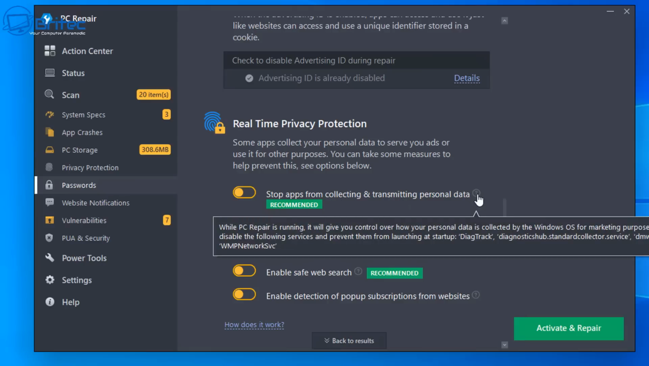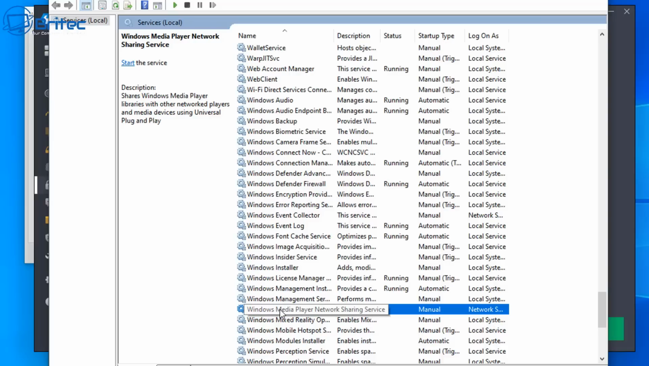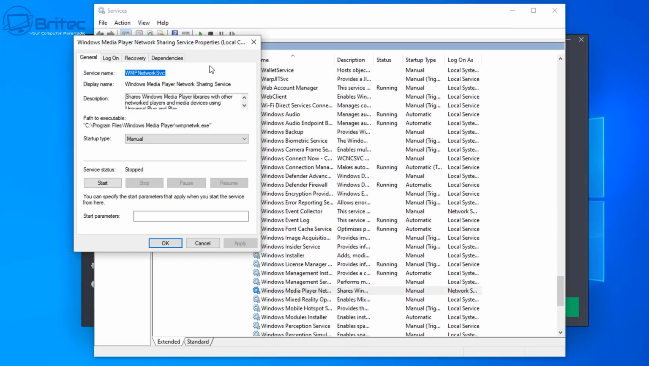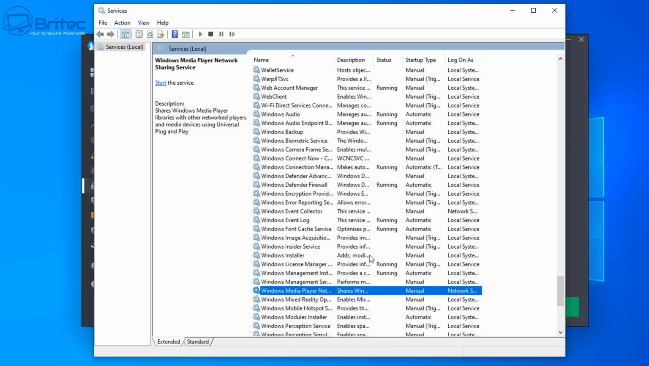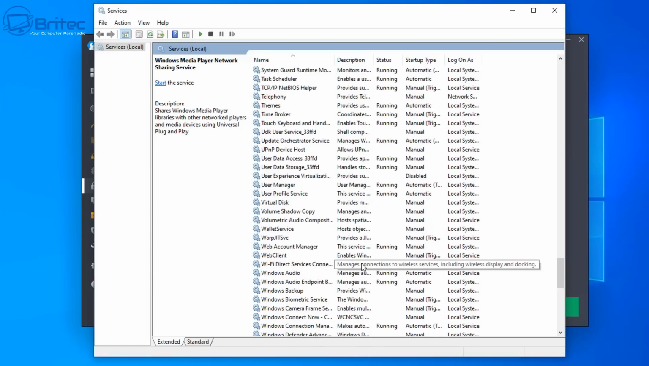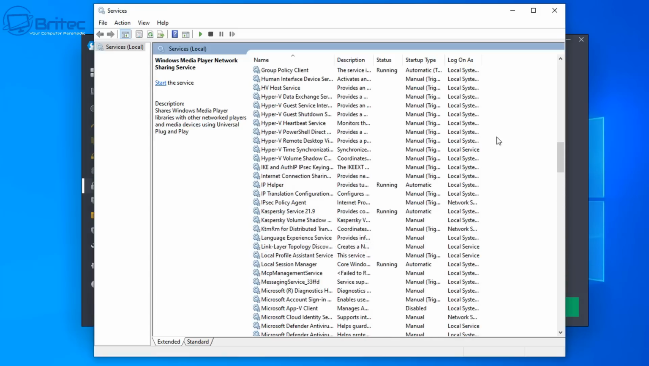Real-time privacy protection. What is this all about? Well, if you look here, it's on about services, startup, DiagTrack, and there's another one on here, WMP Network SVC. So you can go into the services and you'll see right here, there they are. And it's going to be monitoring this. Well, if you don't want it on, just set it to manual and it won't be running. It's not even running. You won't have this running if you just have it set to manual or disabled. So all you need to do is go into services and turn it off. And there's no need for that monitoring software.